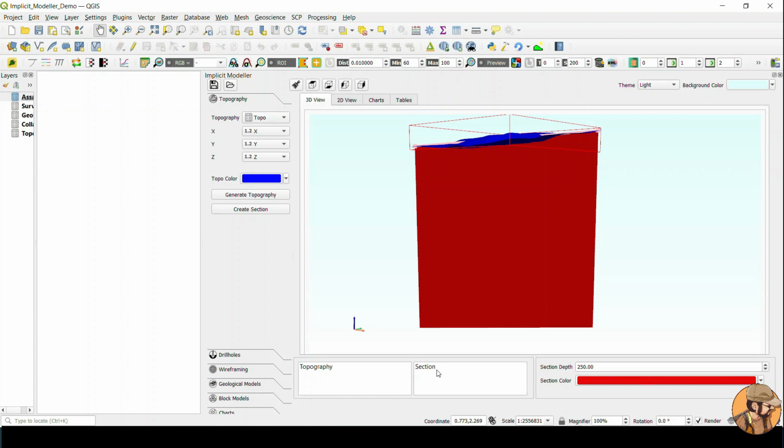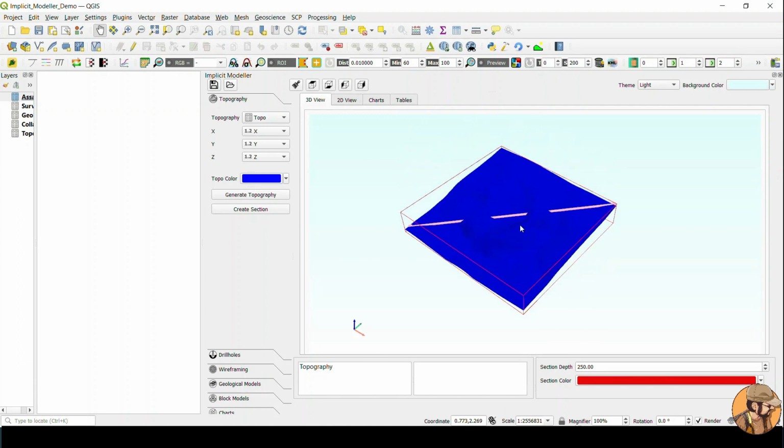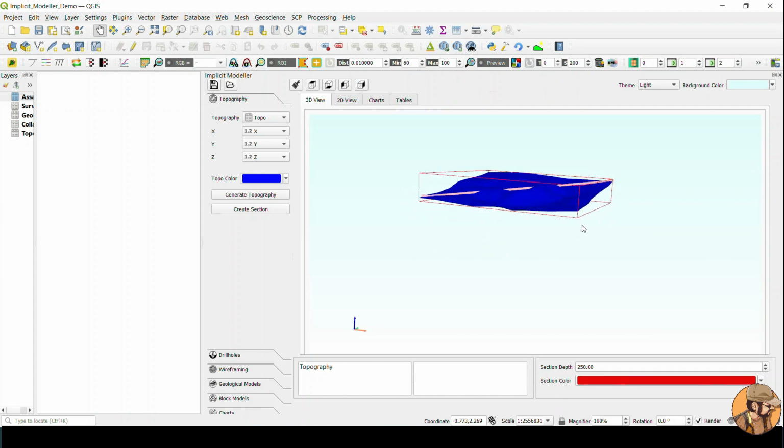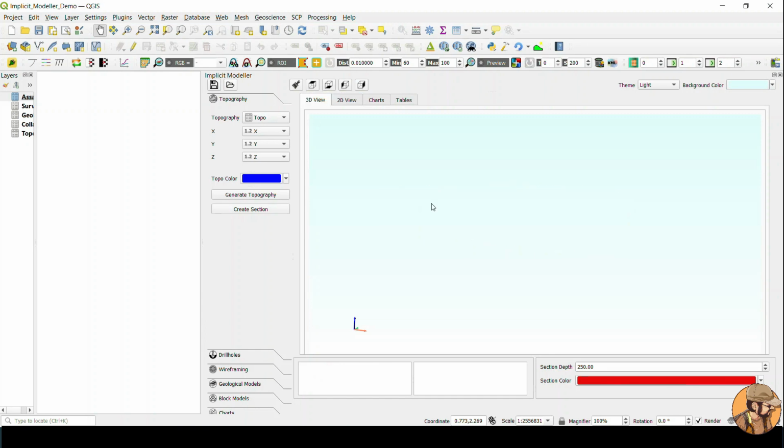Now another thing that you will notice is that we have different listings in here. This one is for the 2D layers. So we have one section here. We can right click and choose either to export it or to delete it. I'm going to delete this one. And also you can see in the 3D we have only the topography. What we can also do is clear the view using this option here, and if I click on this one, it's going to delete everything that is currently visible in the 3D view.